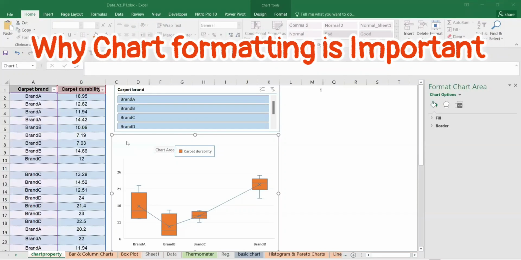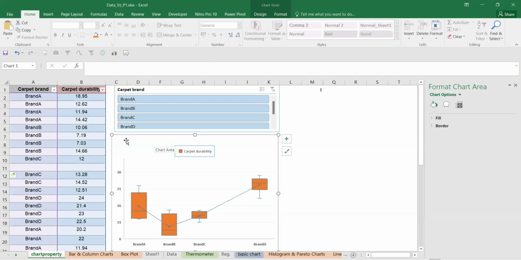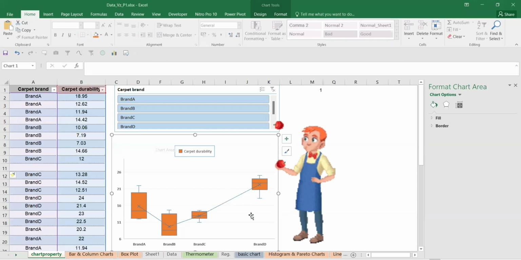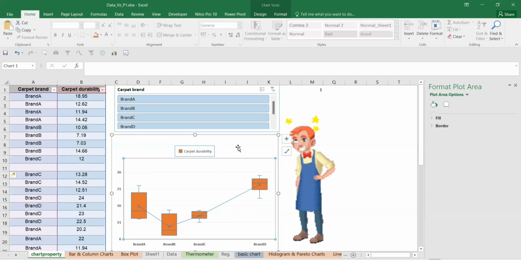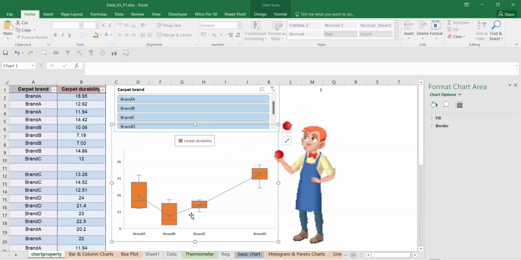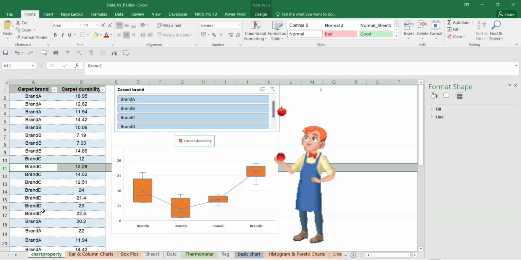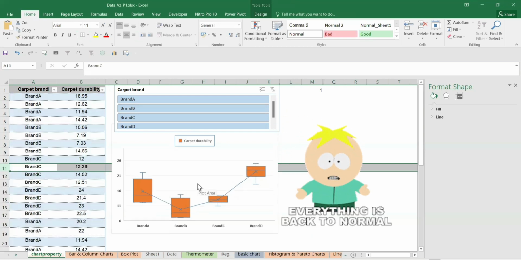In an Excel spreadsheet, whenever we have a graph and do not take care of a few formatting aspects, the graph becomes very clumsy. For example, in this one you can see the graph has become too stretched. It's because row number 11 has been added, and that's why you can see band C and band D of carpet durability showing a lot of distance, right? If I simply remove this one, the graph has become normal. It has returned to normalcy.